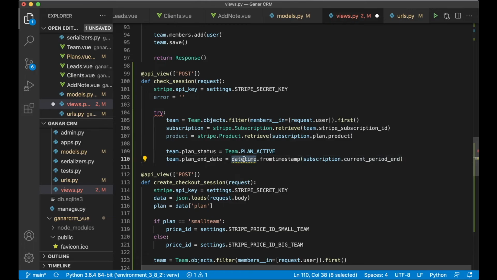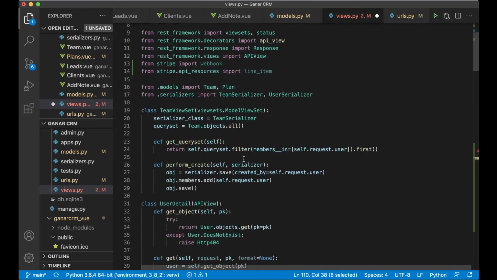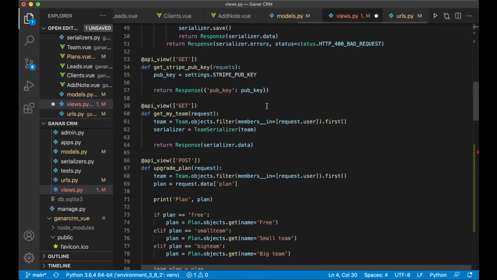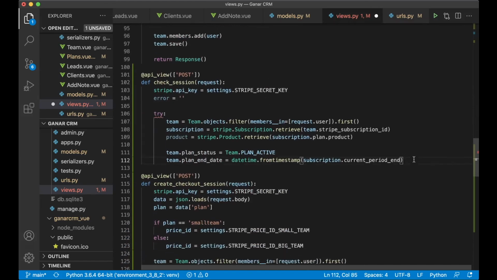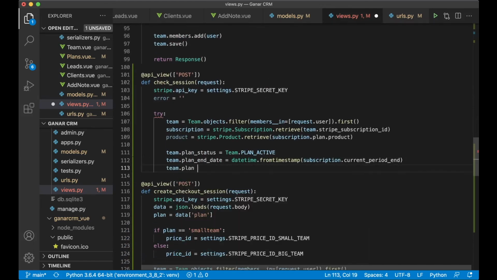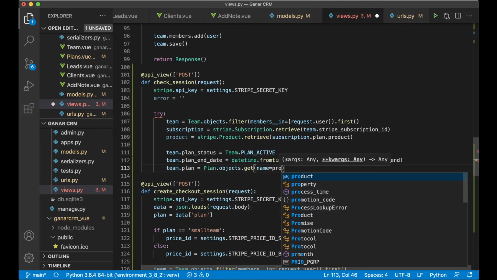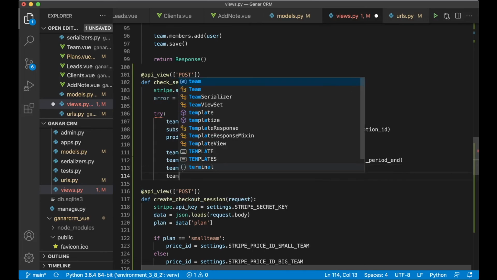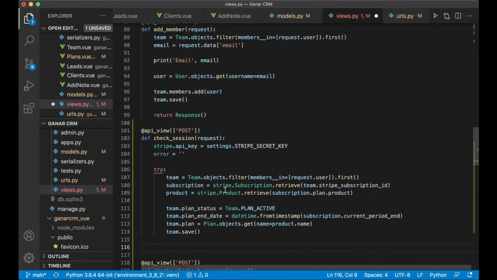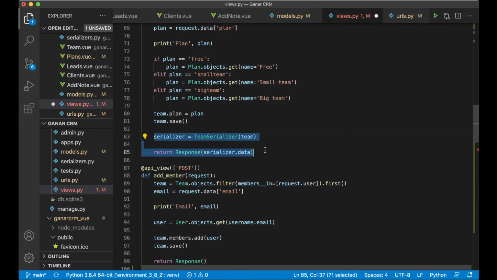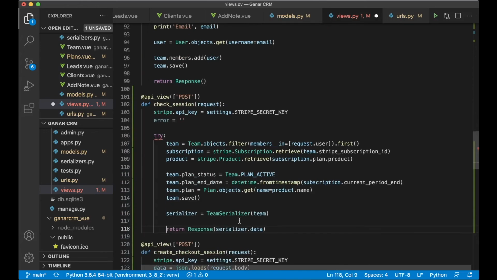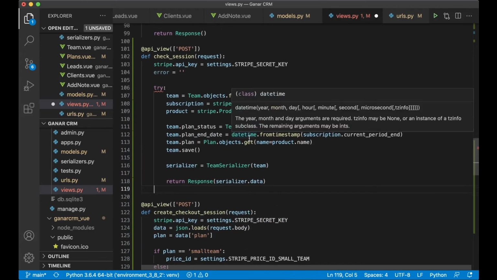As you can see here now, I got this error because I haven't imported datetime yet. So below here, from datetime import datetime. Scroll down again. Then we can say team.plan equals Plan.objects.get(name=product.name). Product.name will either be big team or small team. And we can call team.save. And then we want to generate information about the team and send it back to the user. So we can copy this, paste it here.